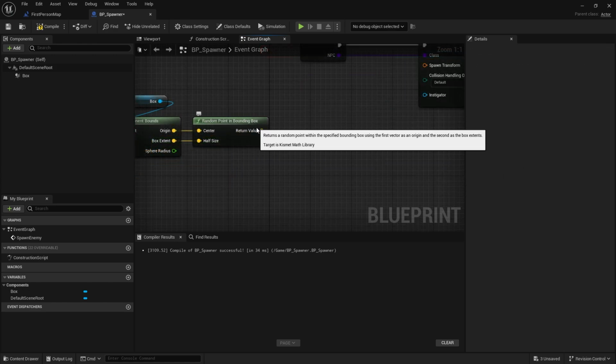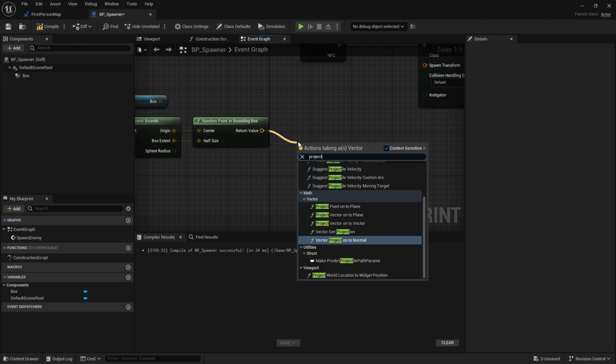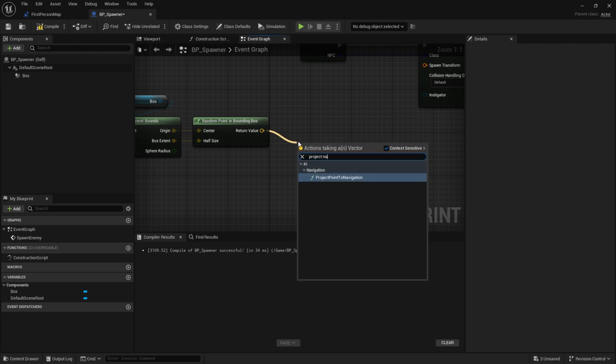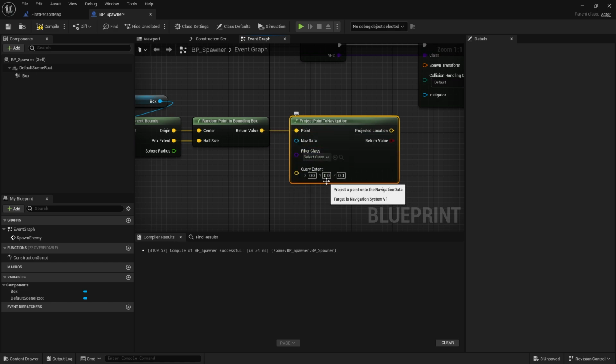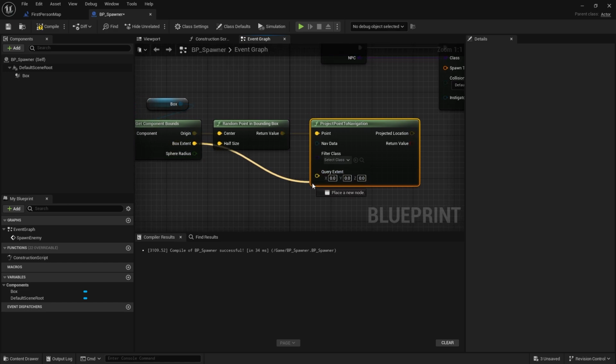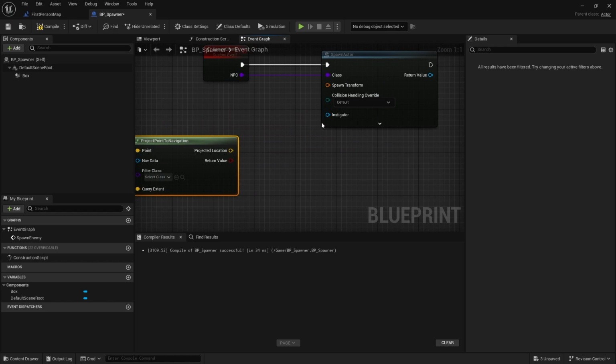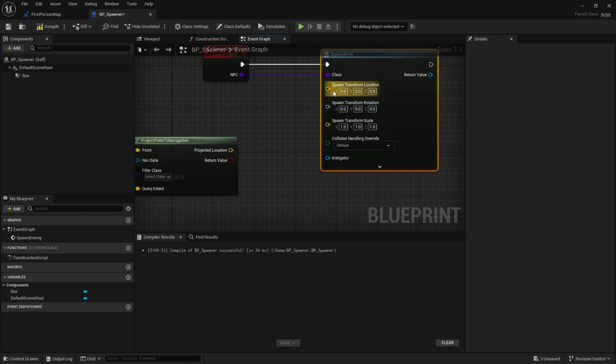And then with this random point, we can project that down into the navigation system. So it'll find it on the navigation mesh so it can actually walk around. And the query extent here, we can just move the box extent down to there. Okay, so the spawn transform, we're going to split this and give it the projected location as the location.